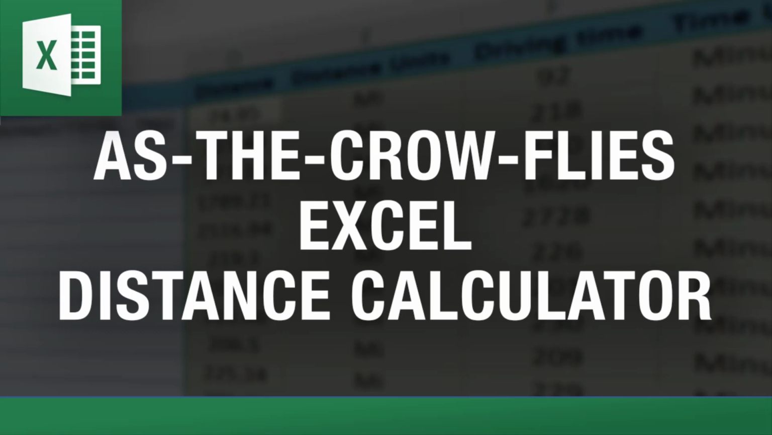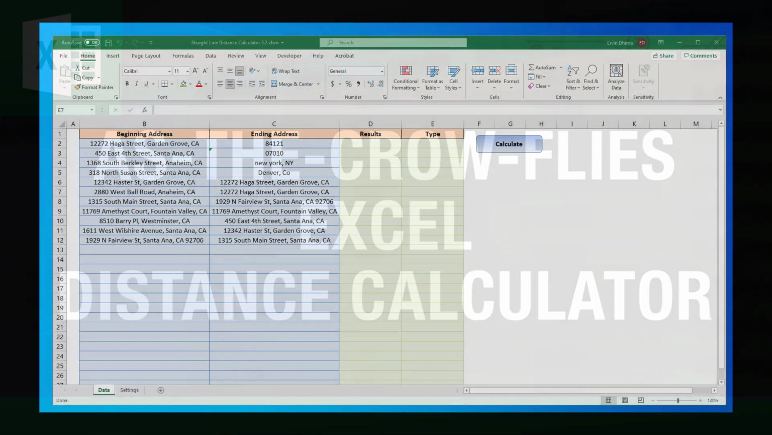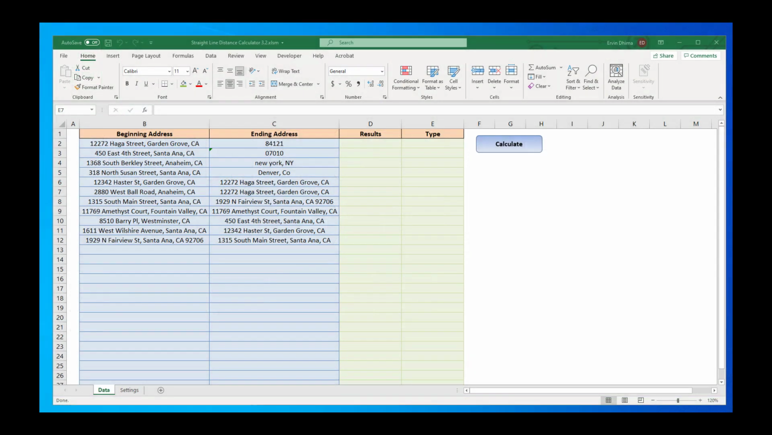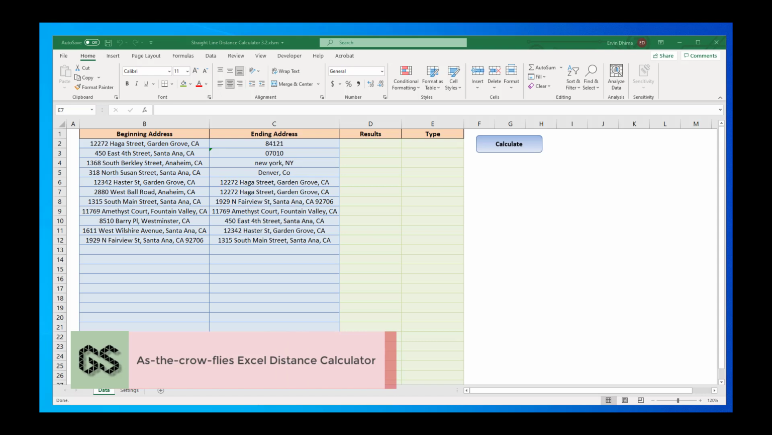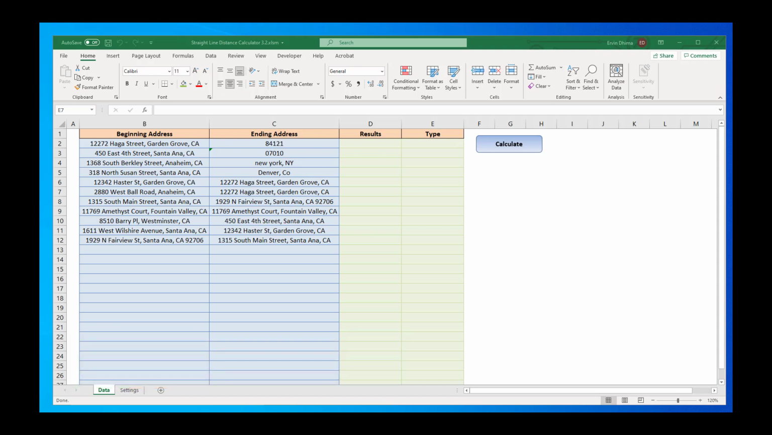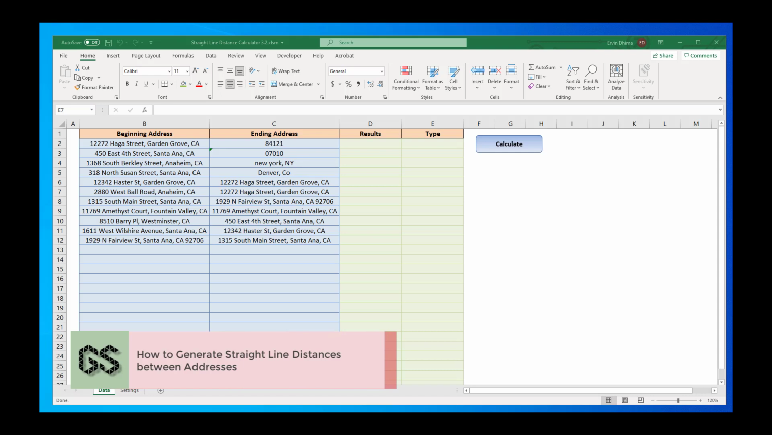Today I want to demo another one of our Excel tools designed specifically in mind with the logistics and transportation companies, but really could be used by any industry. The tool is the As the Crow Flies Distance Calculator in Excel. The purpose of this tool is to solve the problem of calculating and generating the straight line or as the crow flies distance directly into Excel based on a list of addresses, cities, zip codes, or coordinates.